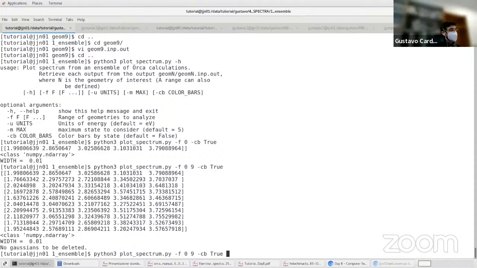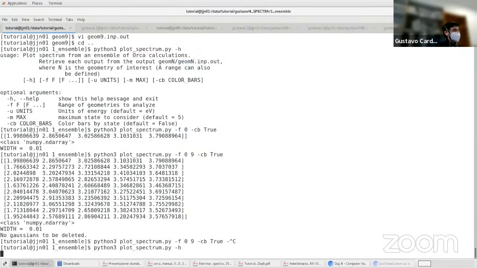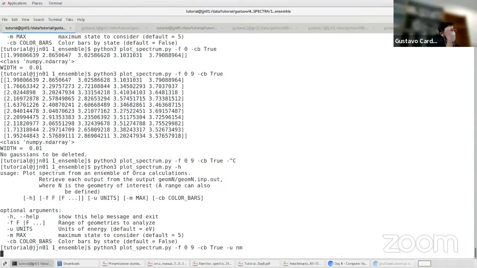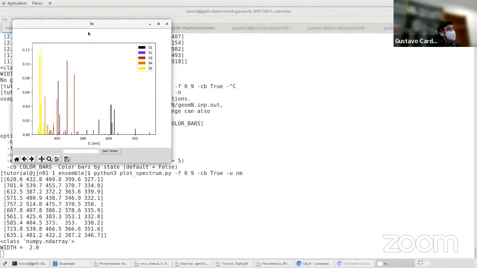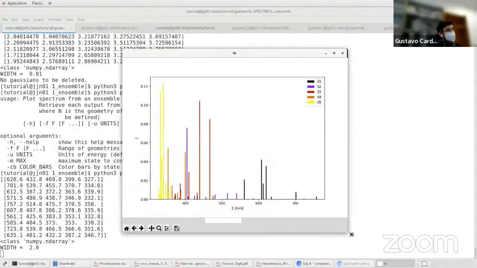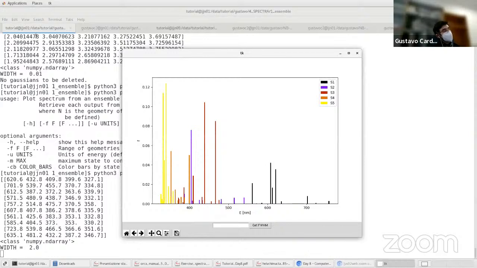But now we also put the argument minus... I always forget these things. I put the names and then forget them. Sorry about that. Okay, so it is units minus U. Let's put nanometers and see what we get from this. Okay, so as you can see, first of all, the electron volts and the nanometers are inversely proportional to one another. This means that now the higher energy excited states appear to the leftmost part, and the lower excited states appear to the rightmost part.